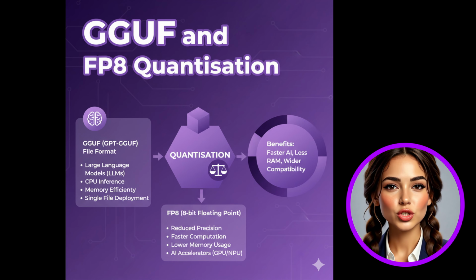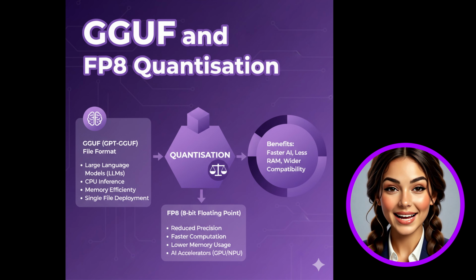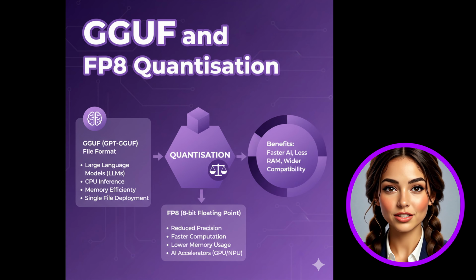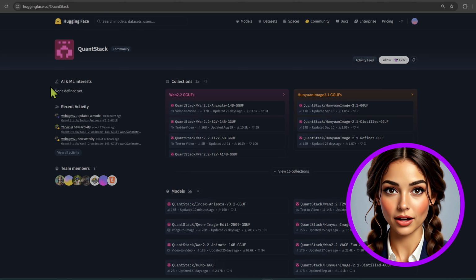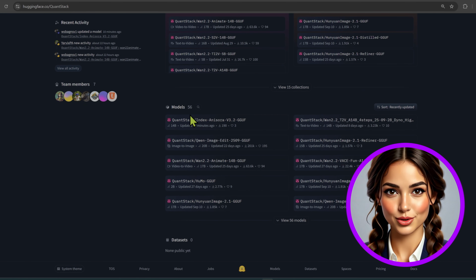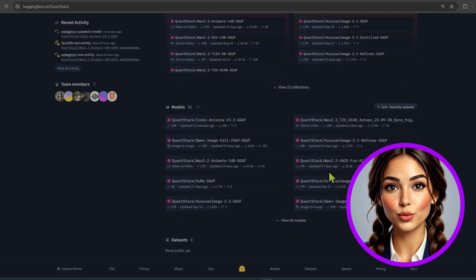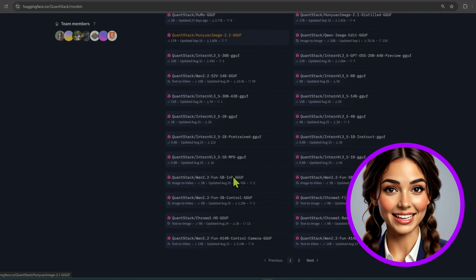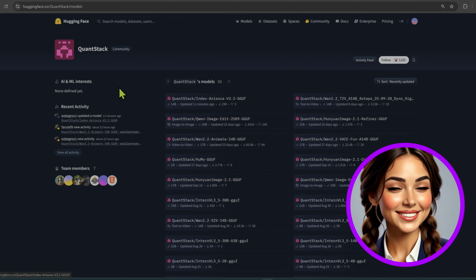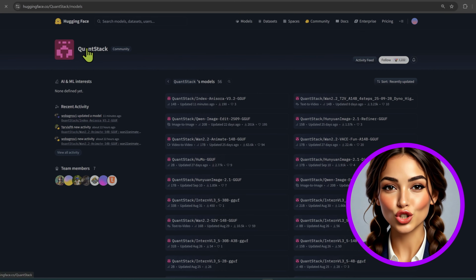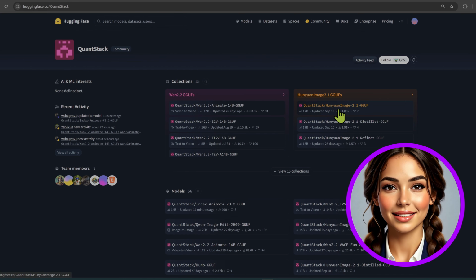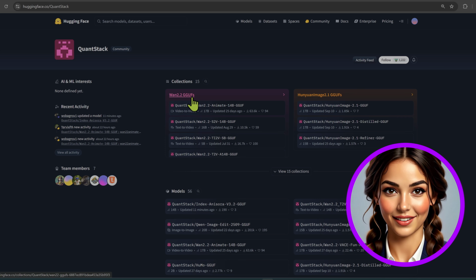This is where models using formats like GGUF or FP8 come in. Let's quickly define that. GGUF is a file format designed to make large models, like Wan 2.2, run efficiently by using less VRAM and system memory. It quantizes the model, which is a smart way of reducing its file size and complexity without a major loss in quality. This is what brings these powerful tools to the 8GB and 12GB cards. You can find these quantized models from community leaders like QuantStack on Hugging Face.